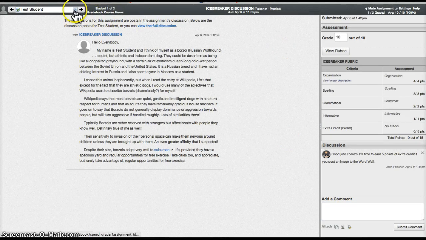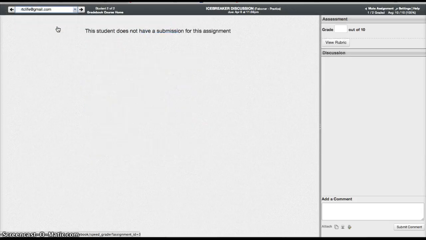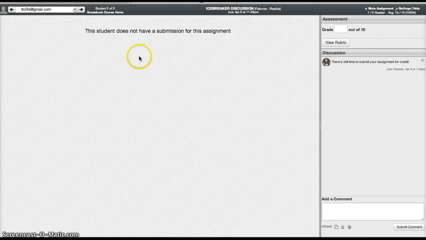And speed grading, say if you have a class of 10 or 15 students, you can go down to the next student. We can see here there's a student called RTC Life that has not submitted an assignment here. So what we might do for this student is say, there's still time to submit your assignment for credit. And just send them that, and then they will get that. They'll get a notice that their teacher's trying to reach them through Canvas.